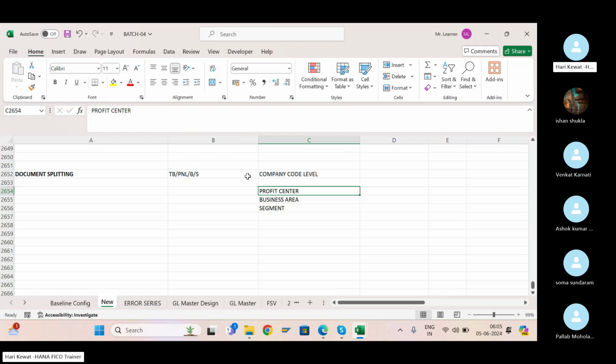These, like company code, will also give you the financial statement. At profit center level you can prepare, at business area level you can prepare, and at segment level also you can prepare. Now business area is not much used, because if there are any changes in the business area, it is a configurable thing. Segment is also not much used, but a few companies are still using it, but profit center is mandatory. Now profit center, very carefully, yesterday also I have explained.